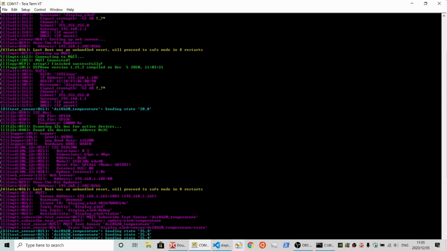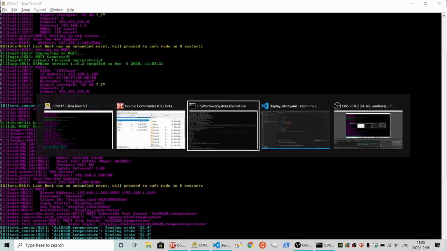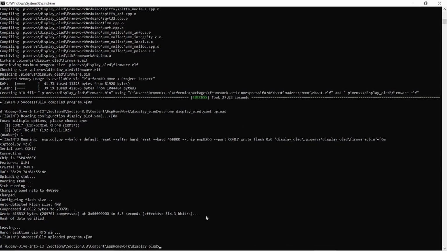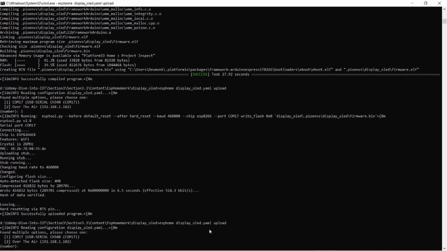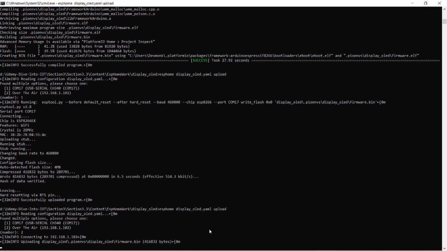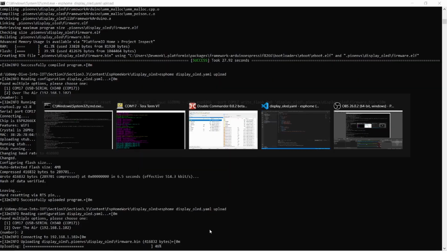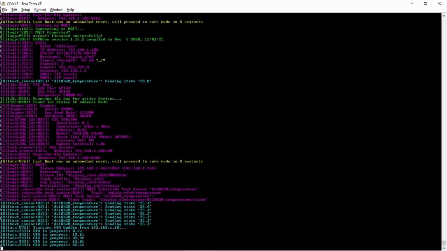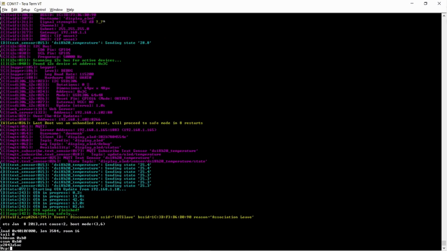Yeah, obviously what you could do again is go back here. If you made some changes and you wanted to do an upload again, this time you could tell it 2, and it would now update. If I switch back to the terminal, you'll see how it's showing the over the air update in progress.